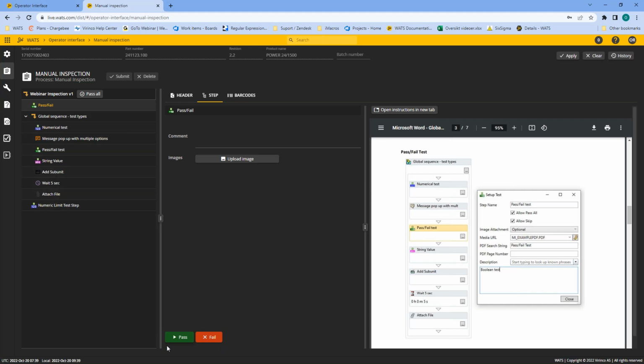side. You will have the step that you are on in the center, and to the right you have the instructions. And here you would typically have the instructions for the operator on how to exactly perform the test. So even though all the test steps come down to either Boolean pass-fail tests, numerical input, or a string value test, they can be as complex as you want in how they are performed for the operator. So here you can have images and any information the operator would need to perform the test.